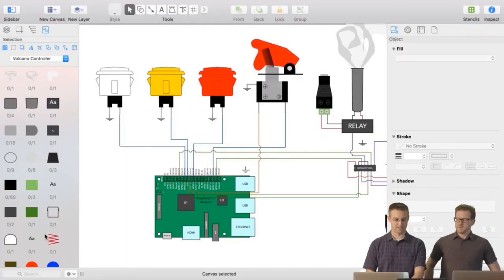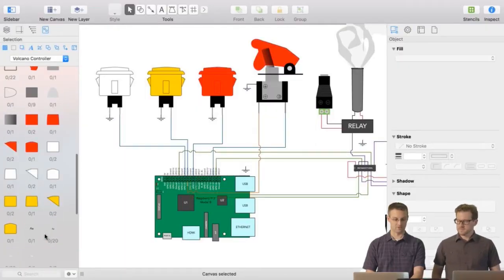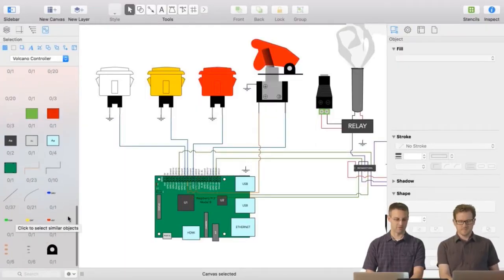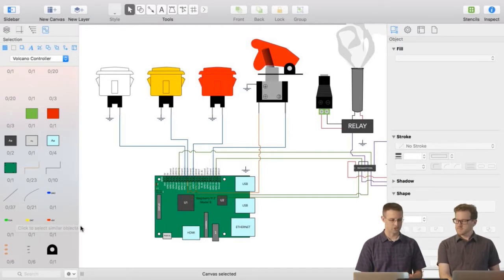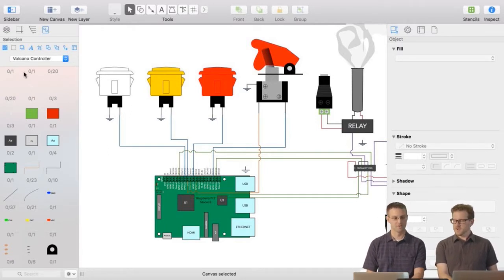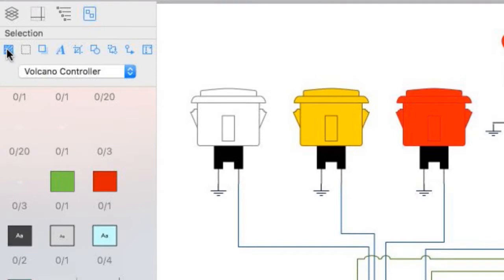This one over here has a much more complex diagram. You can see that all the different shapes within here are called out as individual shapes or some small groups. You can use these filter options up here to drill down into the type of object you're trying to find on your canvas.